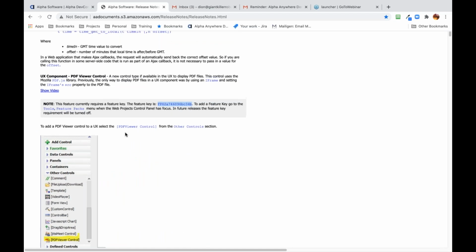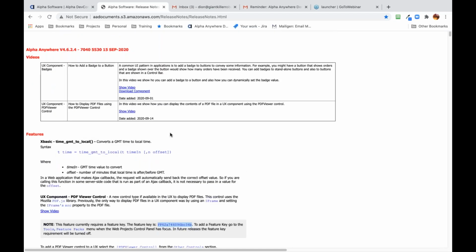Anyway, it allows you to drop a control on your UX and then show PDFs in it. Now, you've had that capability before. Specifically, you would put it into an iframe and set an iframe source property, which is good, but sometimes iframes just aren't very nice. It's kind of an old technology methodology, really frowned on in a lot of cases because of security issues and things like that.